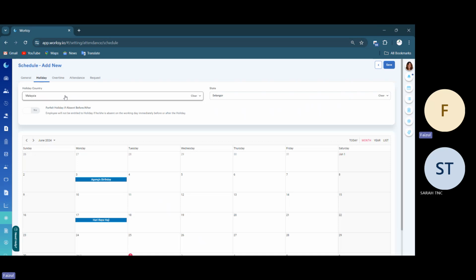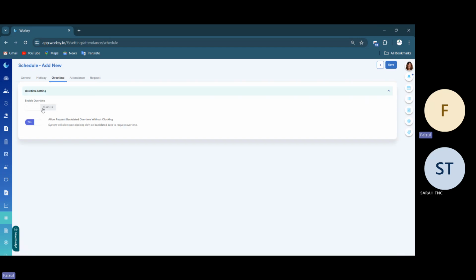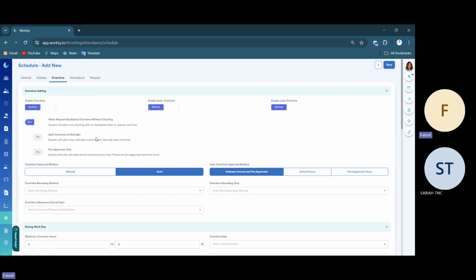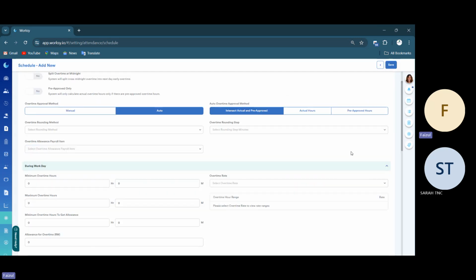But if you want to adjust that, you can adjust. After that, I will show you how to adjust the holiday. Next is overtime. So you need to enable overtime because you have the overtime. Alright, so here overtime approved method is auto.